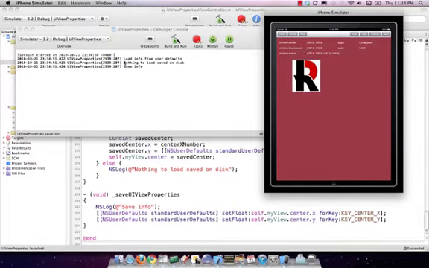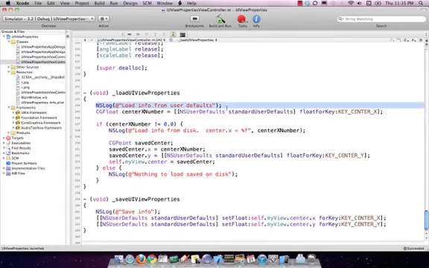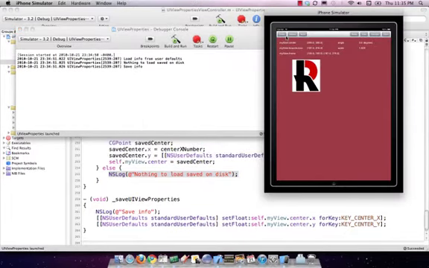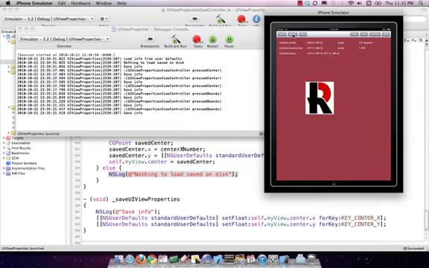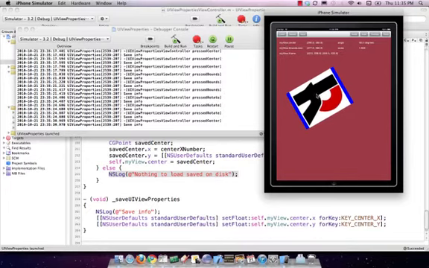It should say load info from user defaults, nothing to load saved on disk. So that printed this line, load info from user defaults. Center must have been 0 because it said nothing to load saved on disk. But then you can see that it did go save the info. So now at this point there is something saved on the disk, right? And what we saved is just the center. So if I change the bounds and I rotate it, those won't get saved, but the center, which is right about there, should get saved.